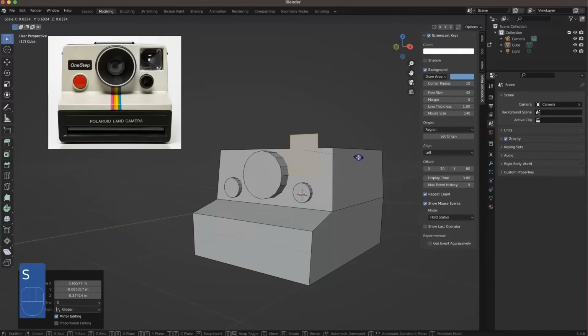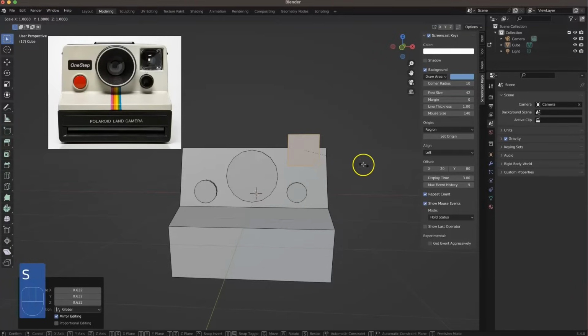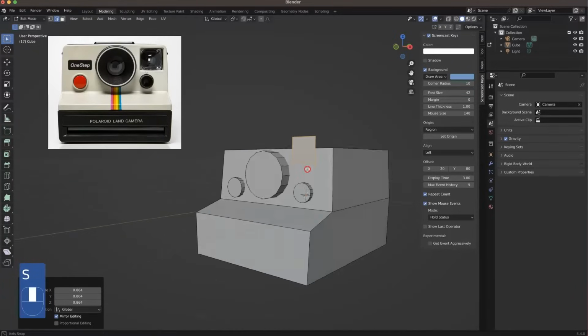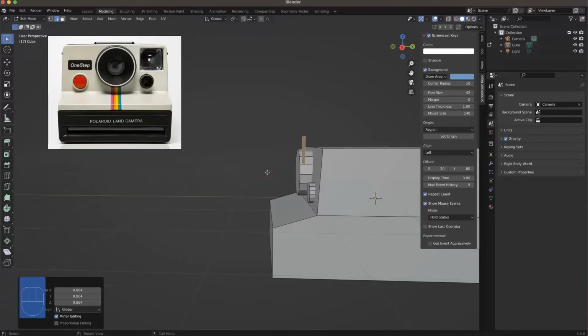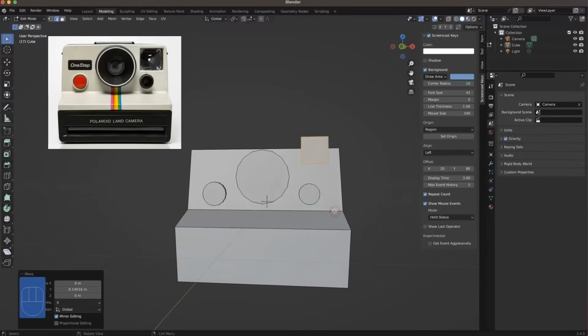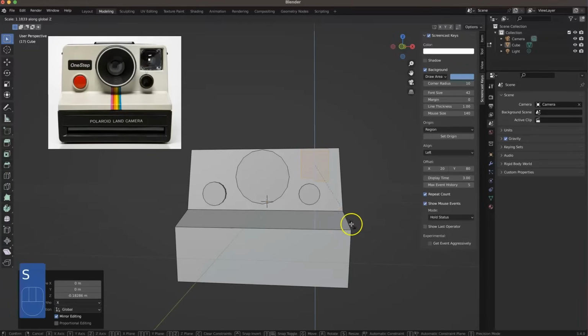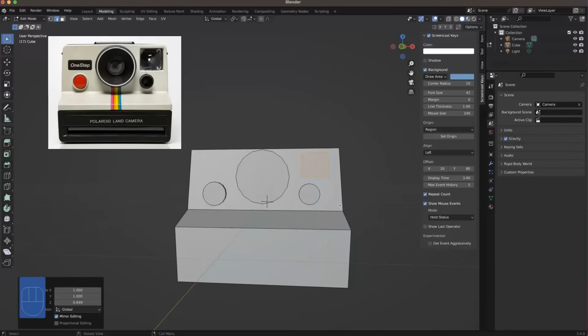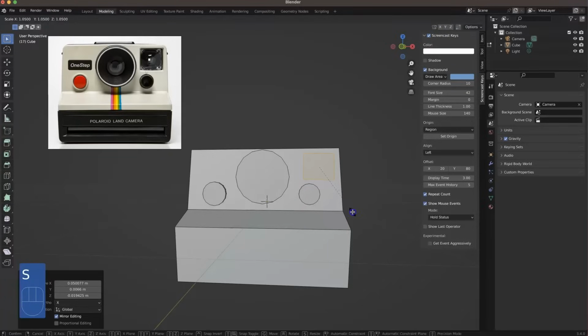Just hitting S to scale that, get a feel for roughly the size, and then G Z to drag it down. And looking at the white spaces, I decided it was more rectangular, so I did S Z to scale it vertically. Continuing to scale and move it with the G key.